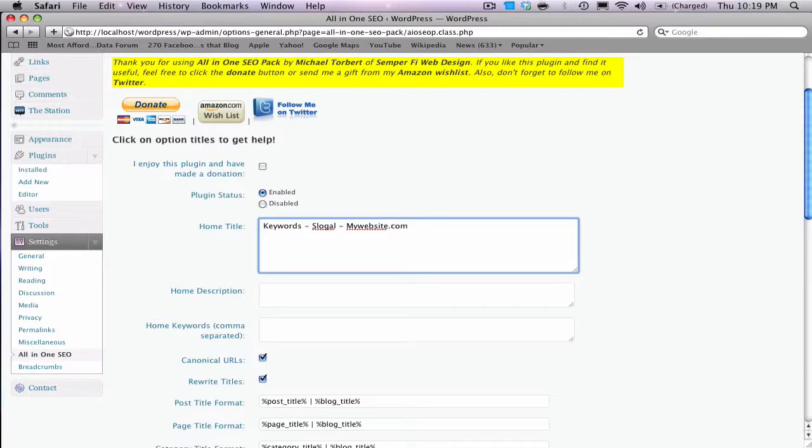I highly recommend that you use keywords that you're trying to rank your overall site for, but don't try and stuff it too much, because you can only use so much for the title before it'll cut you off anyway.